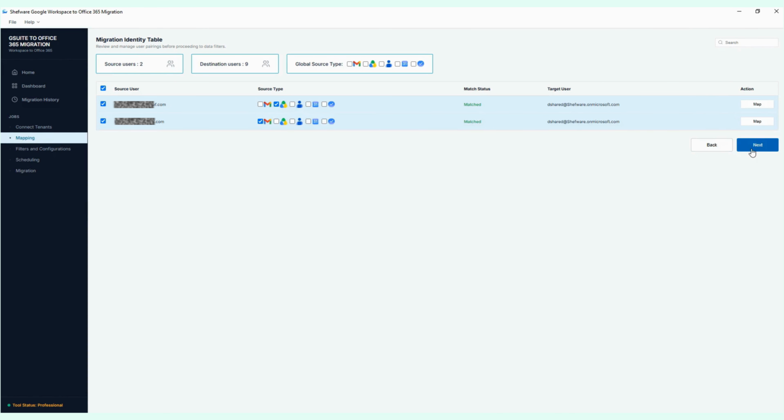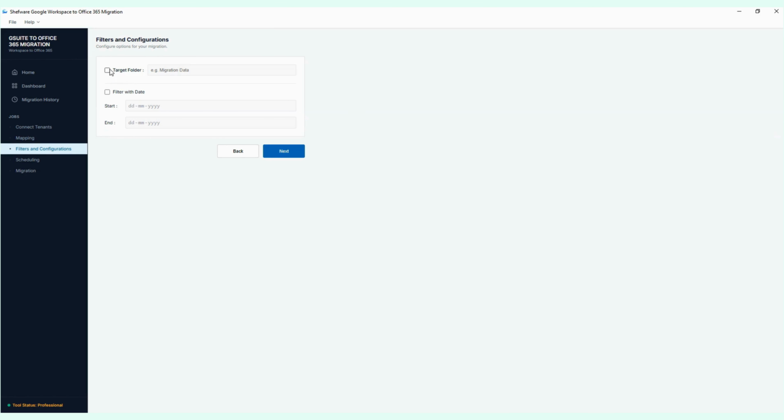Now click Next. Choose a target folder if required, and apply the date filter to migrate data within a specific date range.